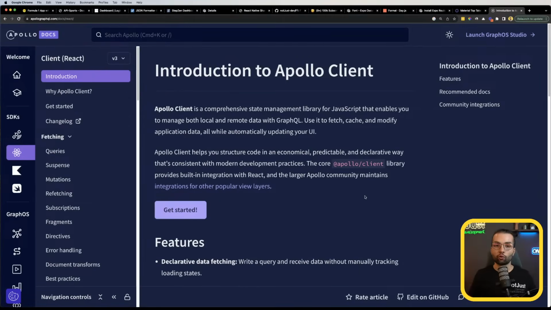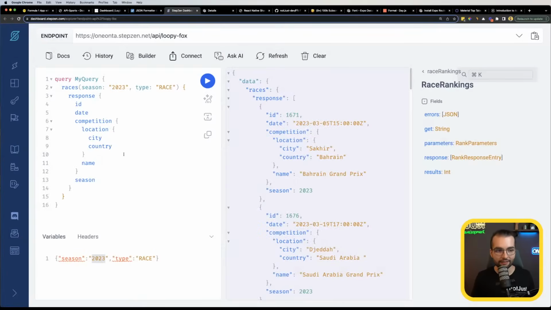Besides being able to query, it also does a lot of stuff behind the scenes, such as caching all the data locally and having mutations and so on. So what we're gonna do is integrate Apollo Client in our application to query our StepZen API.